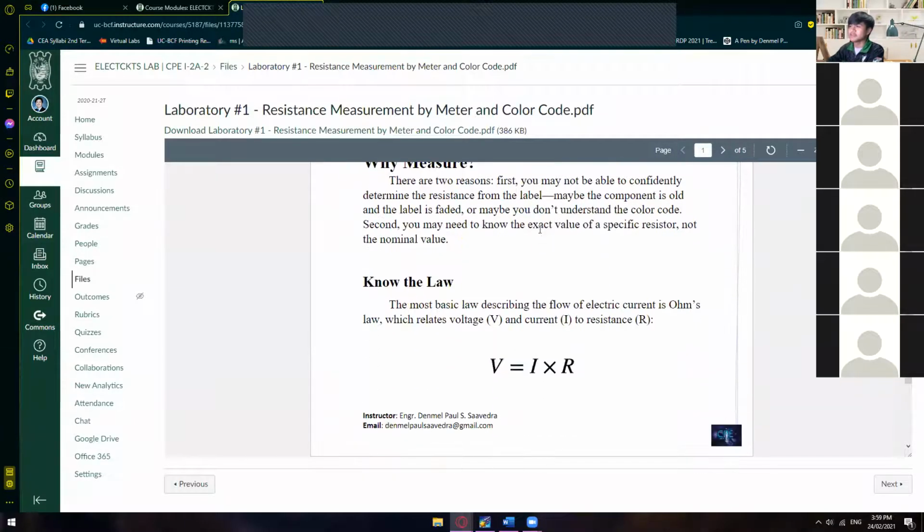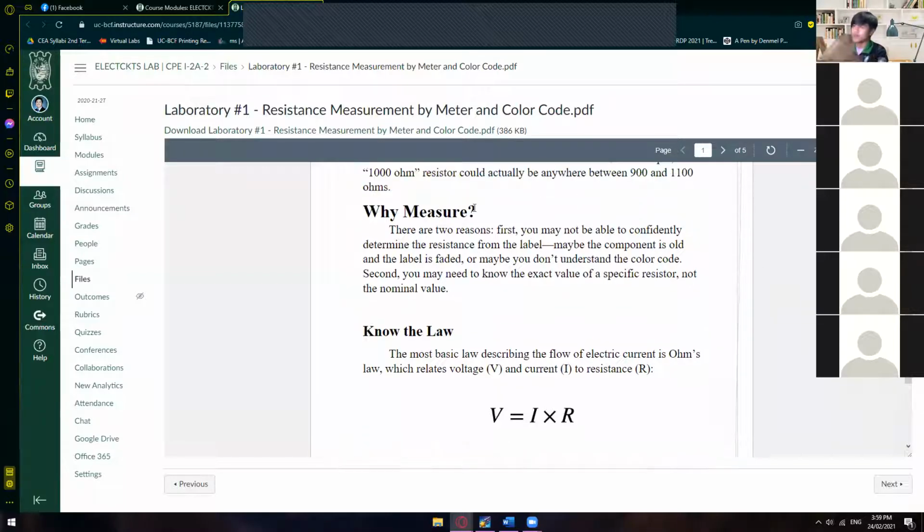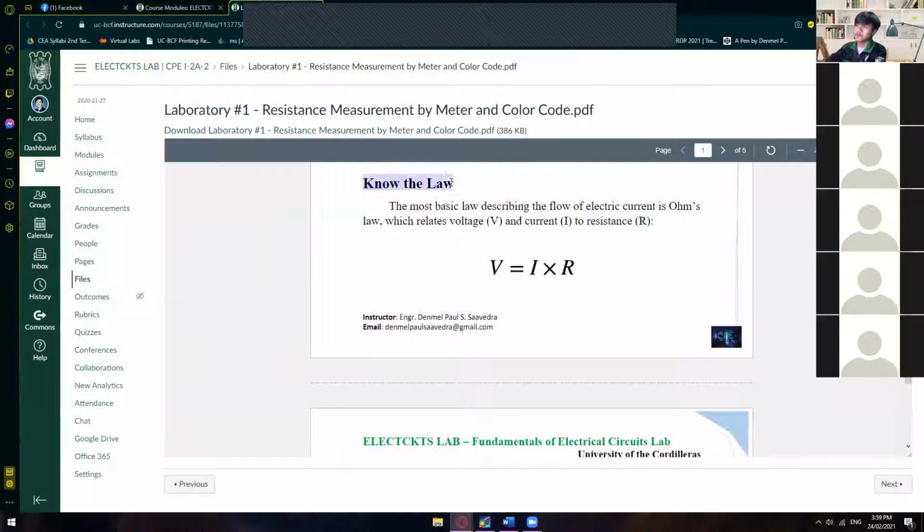And one more thing, second, you may need to know the exact value of a specific resistor, not the nominal value. For example, you already know that this one is 1K, but you still want to know its exact value. So you might want to check it using a voltmeter. That is another reason why you measure a certain resistor. And of course, you must know the law before you do such a thing.